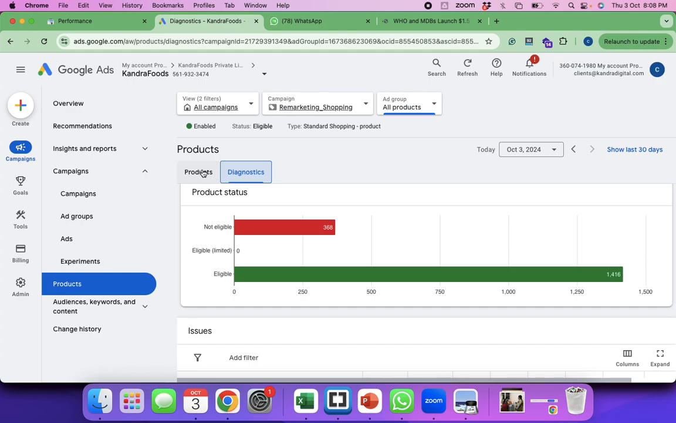Okay, so enter the location, Bangalore, Karnataka. It's already entered. You can enter any other location of your choice.